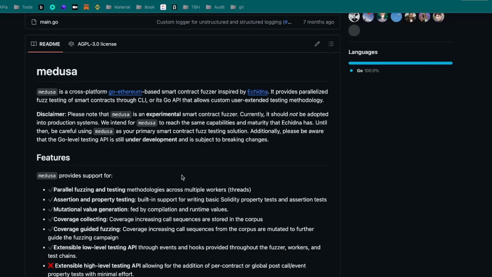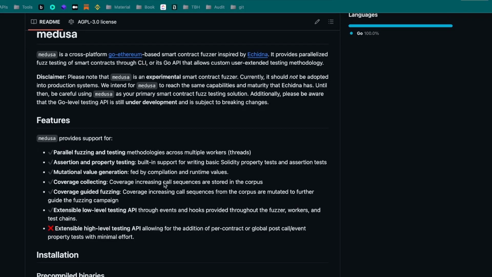So yeah, some of the features they claim here. Medusa is a tool from Trail of Bits. And yes, they say here it does parallel fuzzing and testing methodologies across multiple workers. I mean, what are the benefits in general? From my point of view, it's much faster.